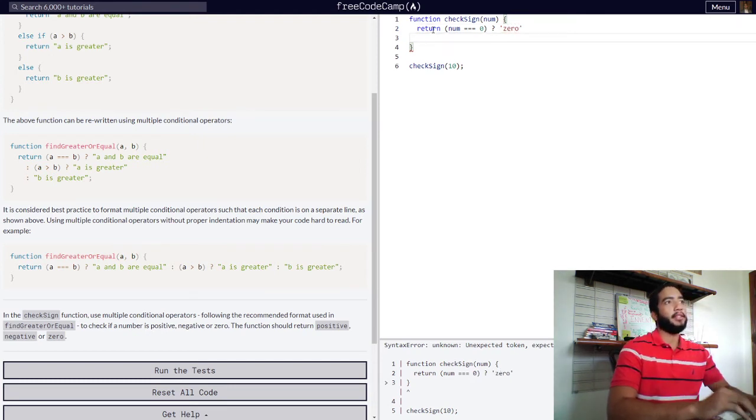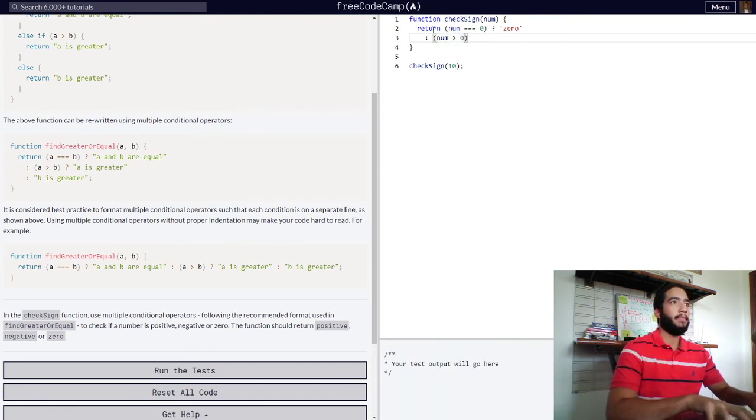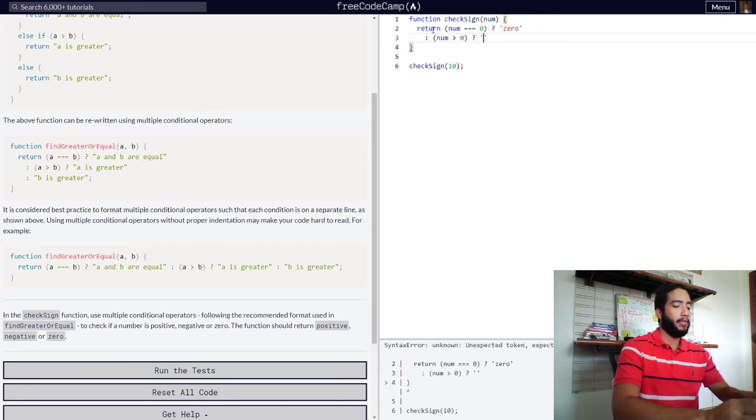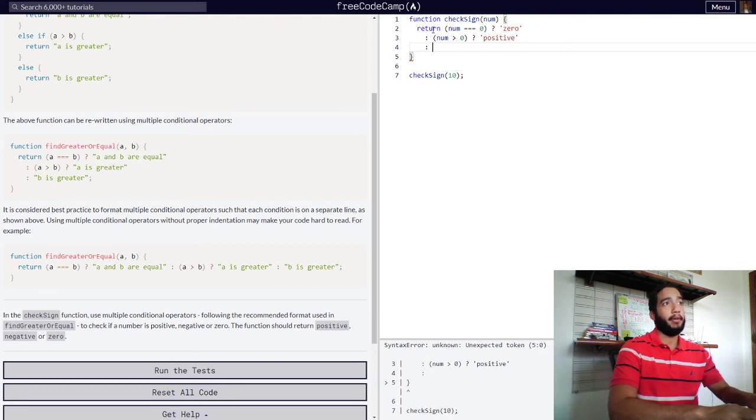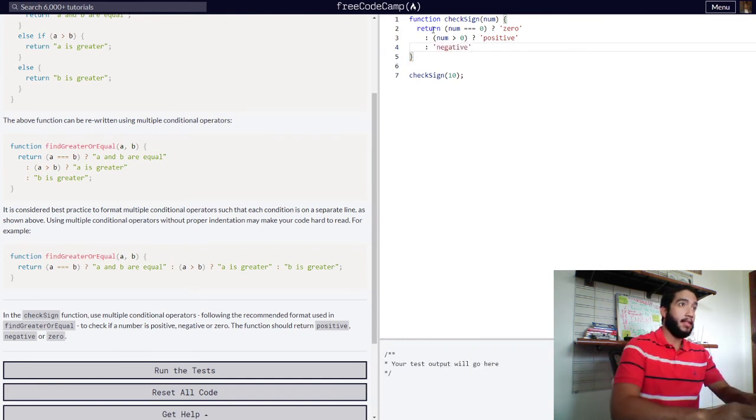Then we need to move on to the next line, as they've stated, proper indentation with our second condition. So if our number is greater than zero, if that is true, then our function would return a value of "positive." And finally, else, if our number isn't zero, and if it's not greater than zero, then it simply is a negative number, because the previous two conditions were false.